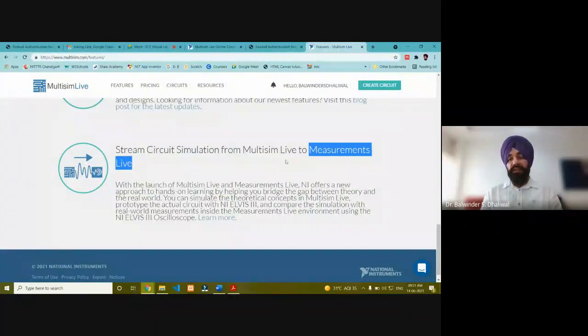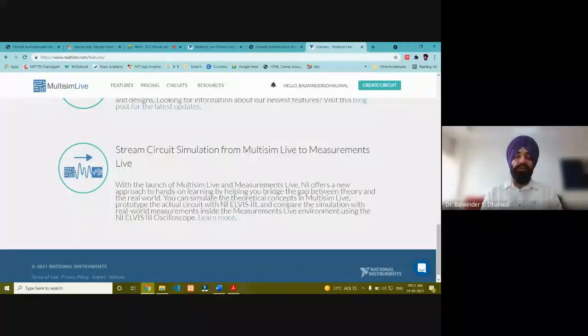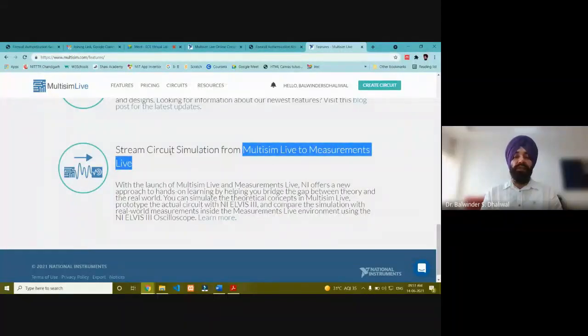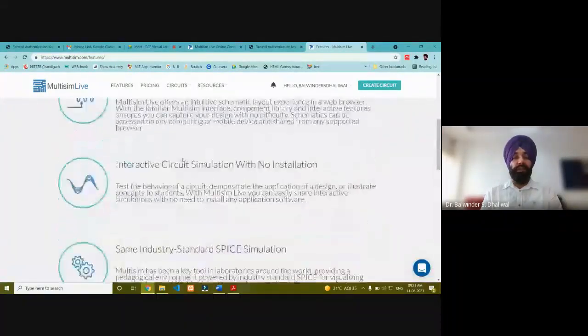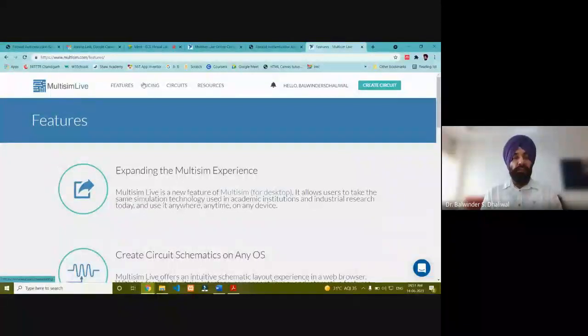And then there is this possibility also, although we will not be exploring this particular feature. There is another tool from NI which is called Measurement Live. So there is compatibility of Multisim Live with Measurements Live, although this will not be the focus area of this STC. So these are some of the features. Then we can skip this pricing part, as we have to use only the free available version.